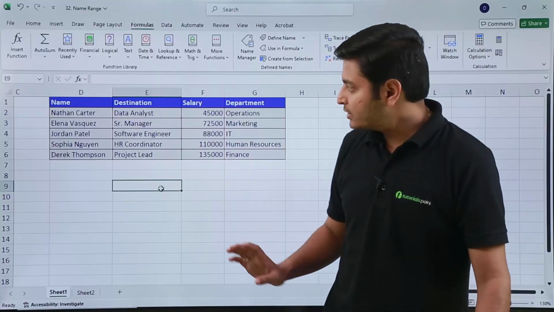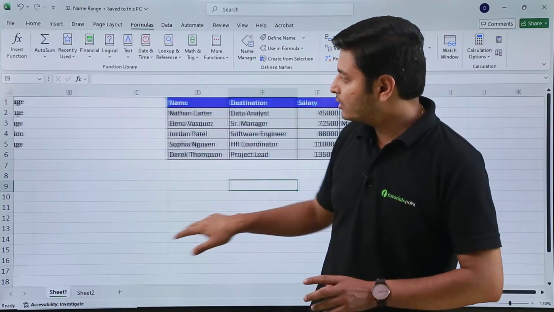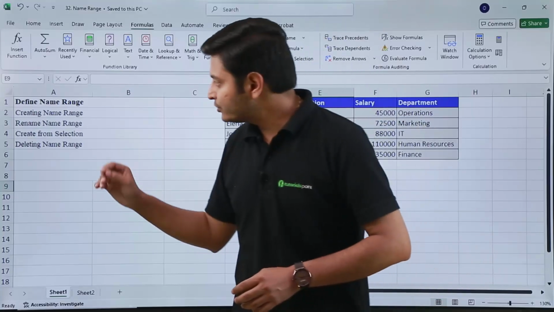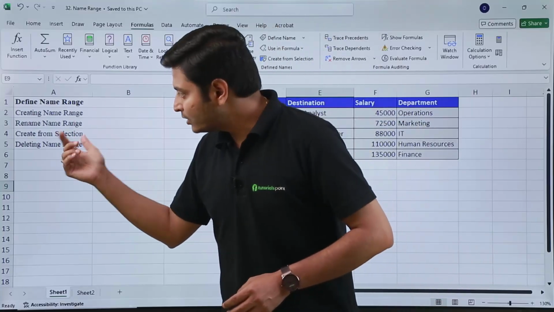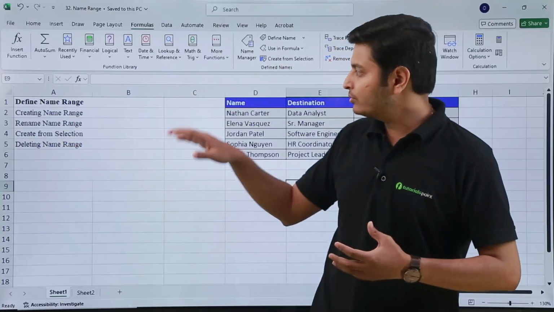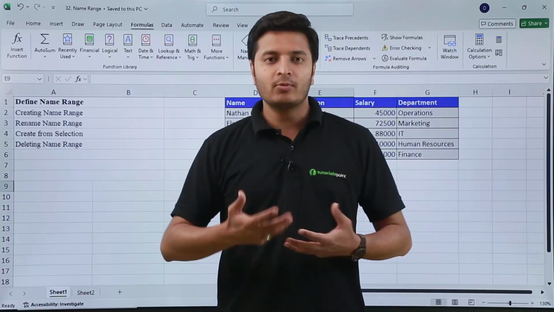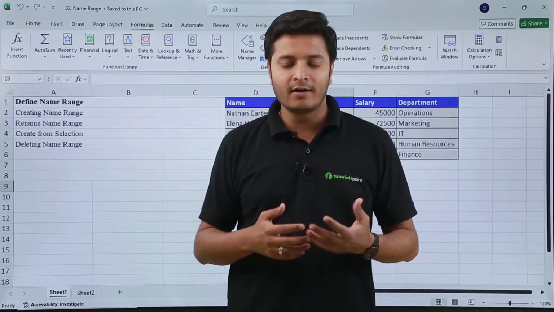Okay, so this is how you can create your name ranges. I hope I have shown you how to create, rename, create from selection and delete a name range. So these are all the options, and I think I have covered everything.